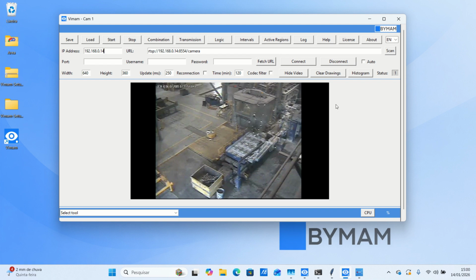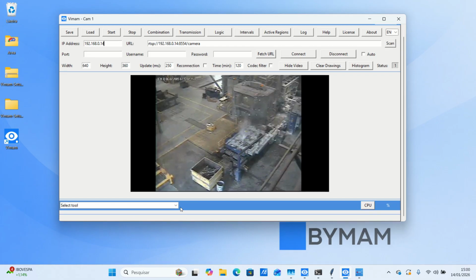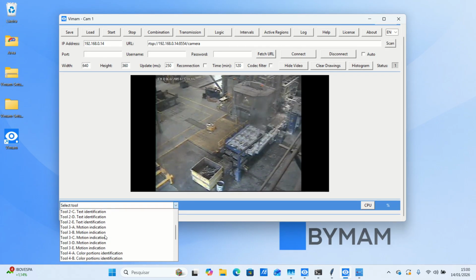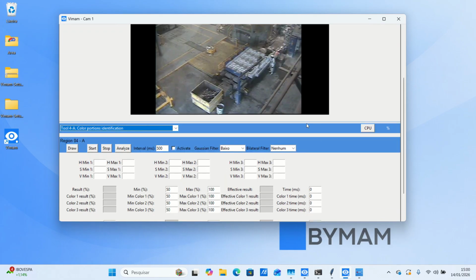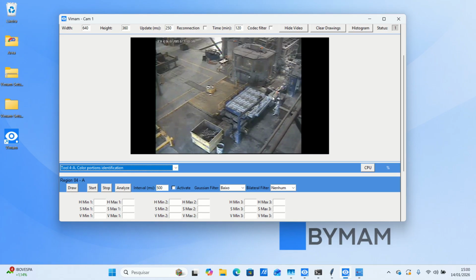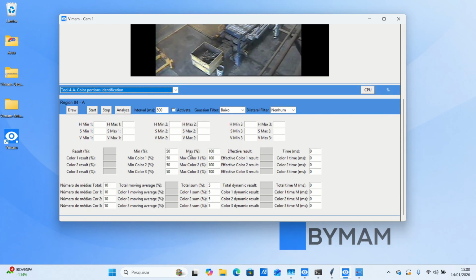Initially, Tool 4 is observed down here, as we can see here it has up to 5 regions I can select. Region 1 here, just above in the video. We can see that in this area here, a small fire occurred, and this is where we will analyze with Tool 4.